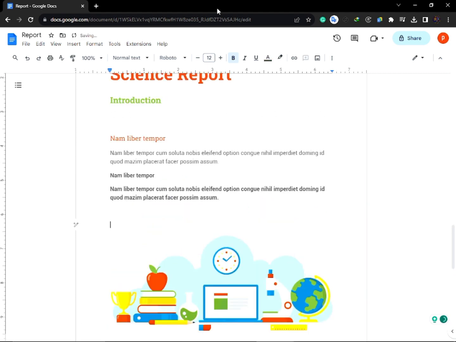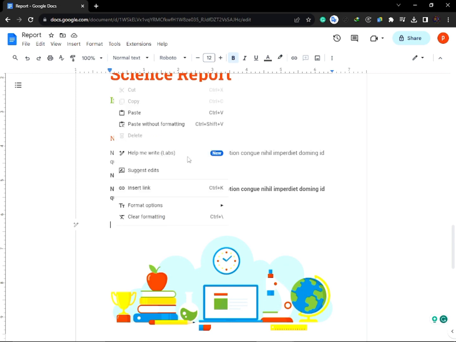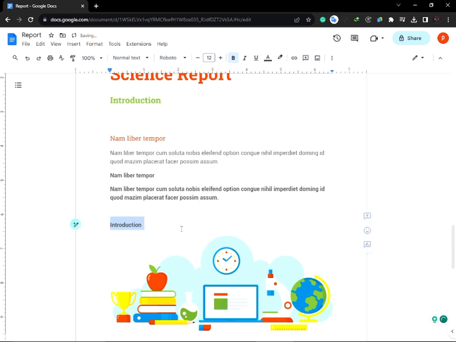So I'll go ahead now. The formatting is out. We don't have this formatting. And then when I paste it without formatting, it will be like that.